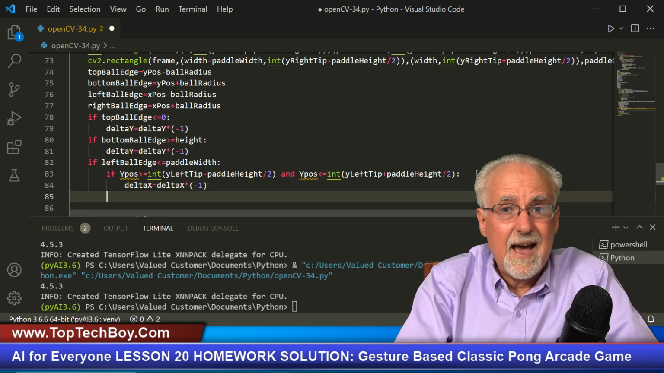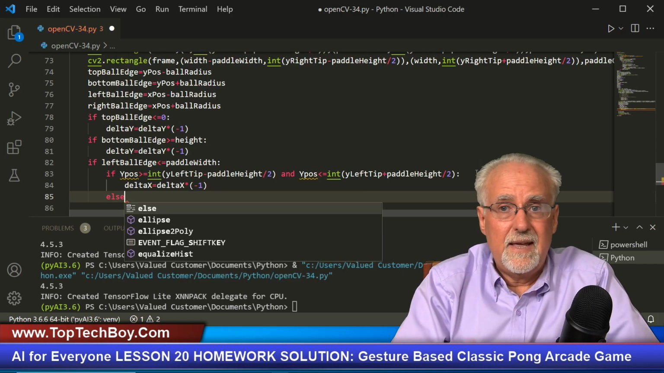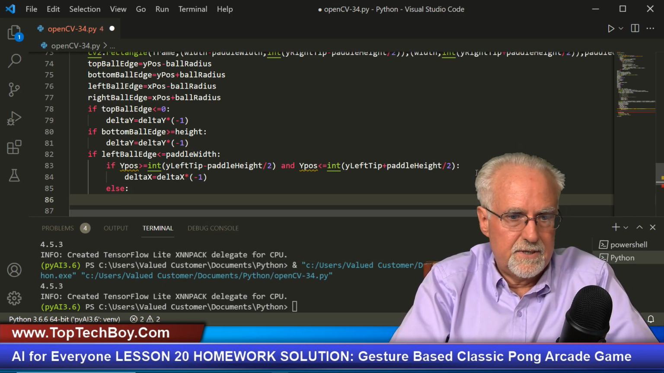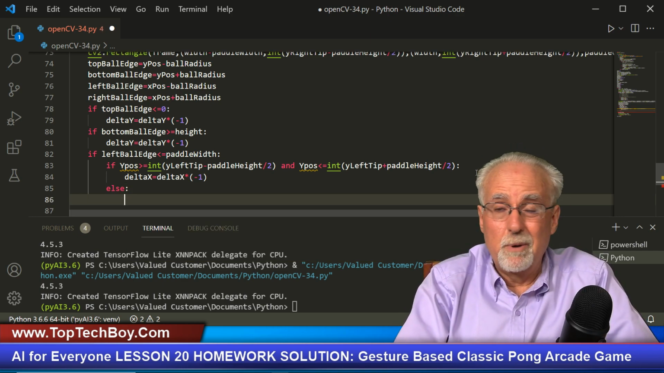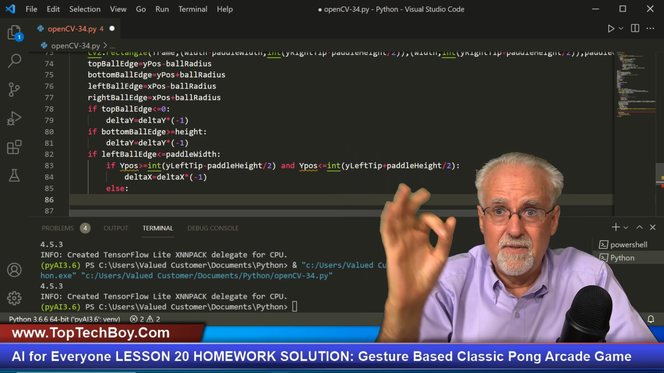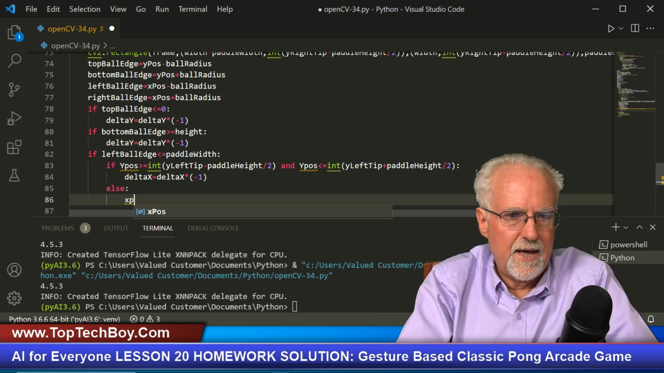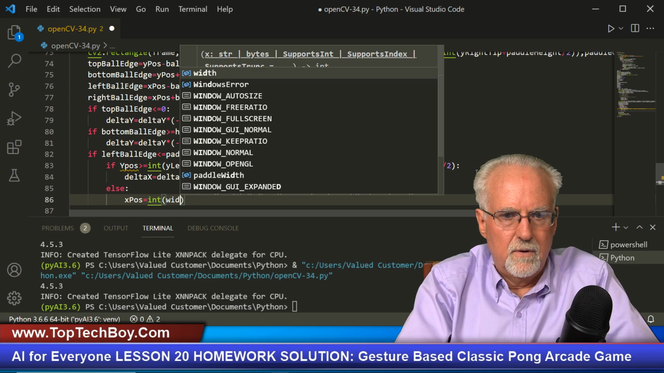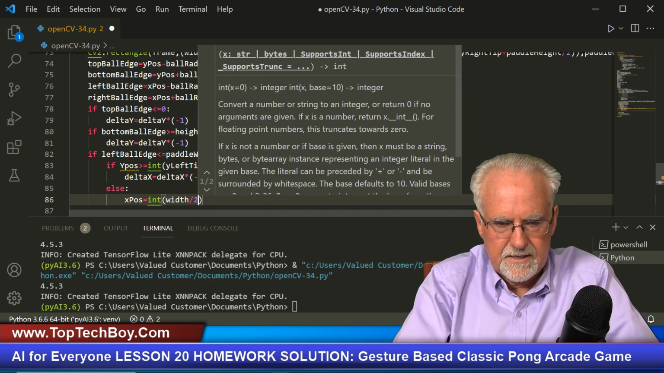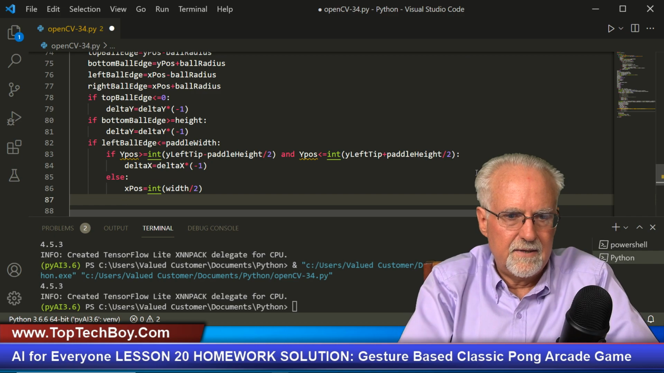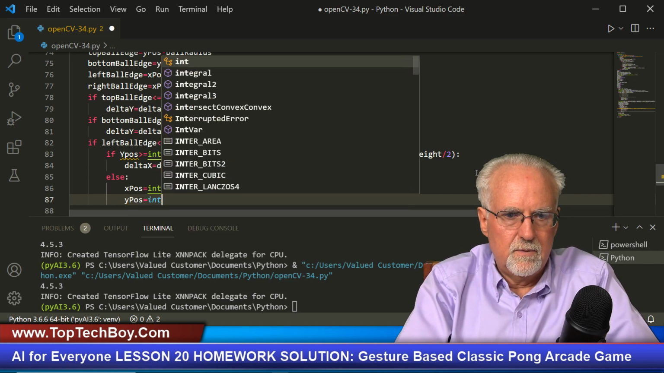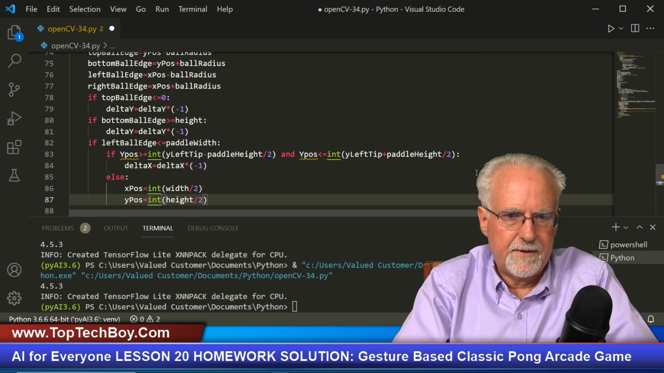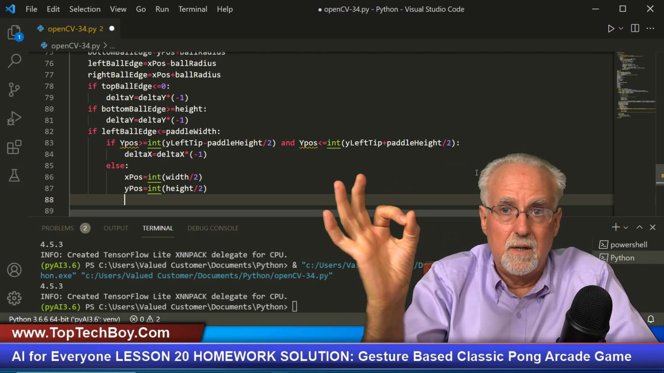All right. Now, if it doesn't meet up just perfectly to get the perfect bounce, then what do we need to do? The ball is lost. We got to start over in the center because that ball was lost. And how do we do that? Well, we reset X position. We're going to put it in the center. Int of width divided by 2. That's sort of like a dead game at that point. Y position is equal to int of height divided by 2, like that. All right, so it's going to put the ball and it's going to start going again.